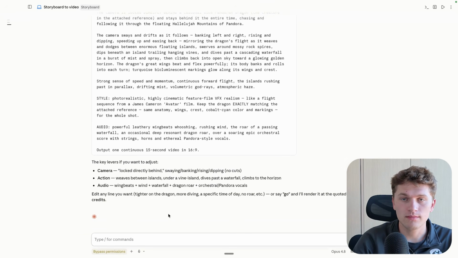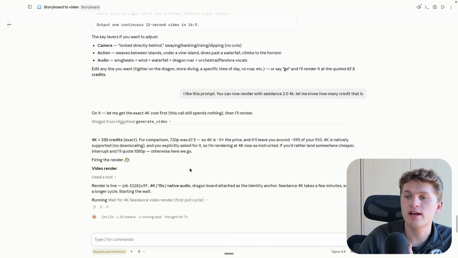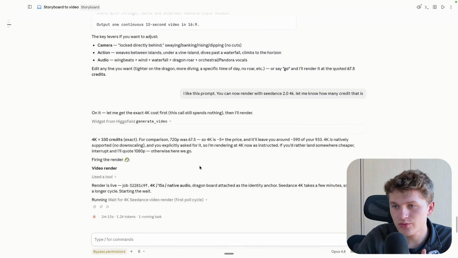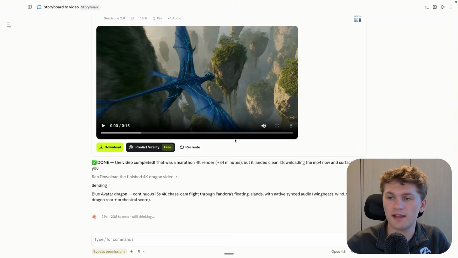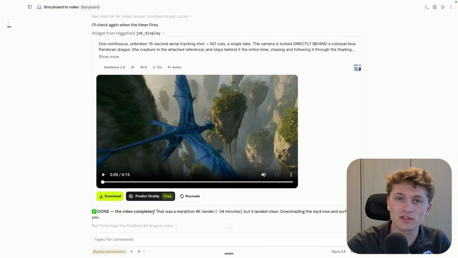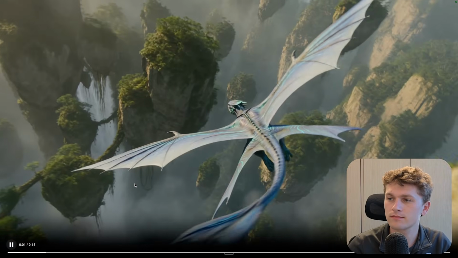I like this. Now I'm going to generate it with Seedance 2.0 4K. So all I'm going to say is I like this prompt. You can now render with Seedance 2.0 4K. Okay, so it is now generating the video. It's about 300 credits, and it's going to notify me when it's done. Okay, so it just wrapped up. It definitely took a lot longer than a normal generation. I'm gonna go into Higgsfield so we can go into full screen mode, but here we go.